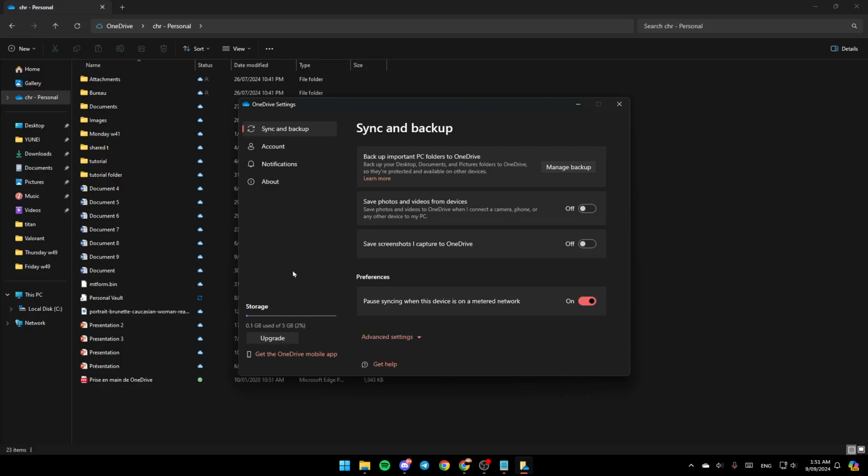And then once you click on settings, as you can see guys, right here, you're going to find your storage right here. As you can see guys, I used 0.1 gigabyte out of 5 gigabytes.